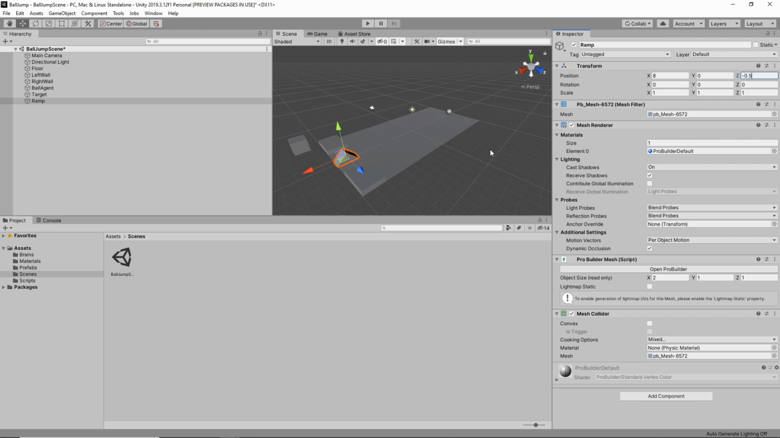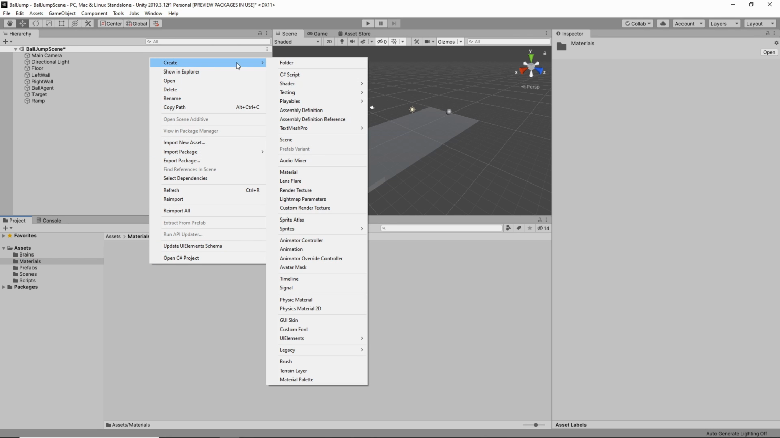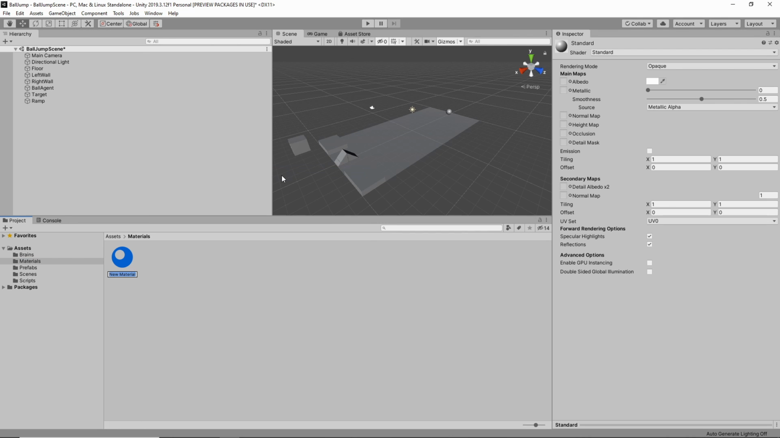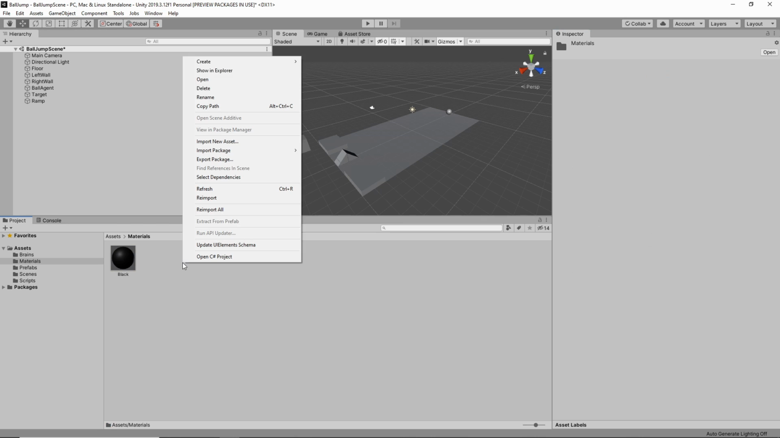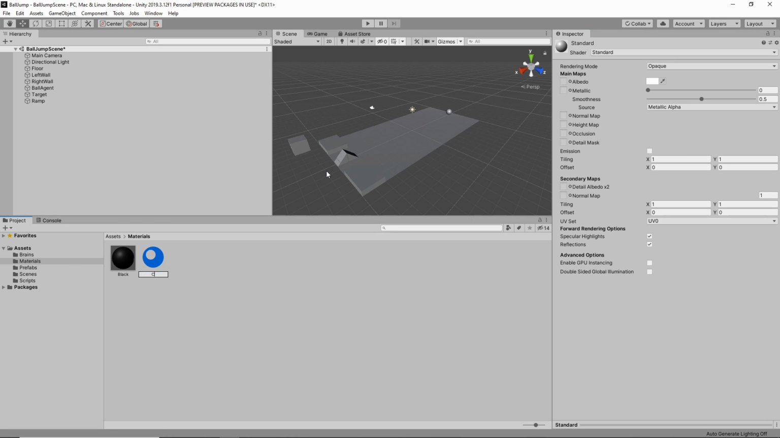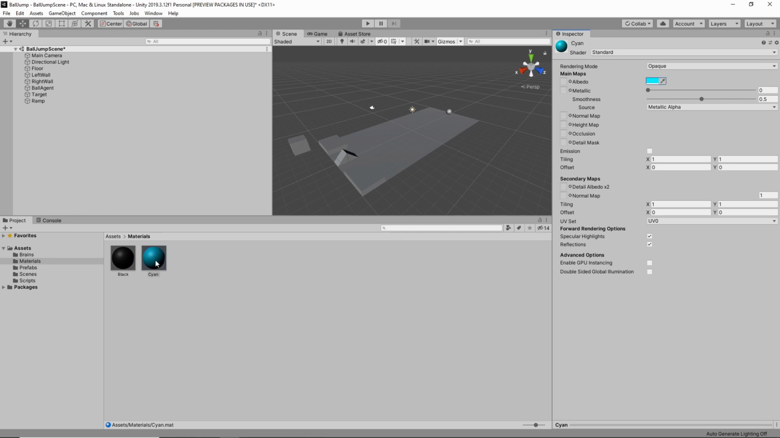Let's finish the environment design by making the walls and the ramp black and the BallAgent cyan. For this, we should go to the materials folder we created and then create a material by right-clicking, selecting Create and then Material. I name it Black and set the color to black in the inspector. Same for cyan. If you don't know the color code for cyan, it's red 0, green 255 and blue 255.